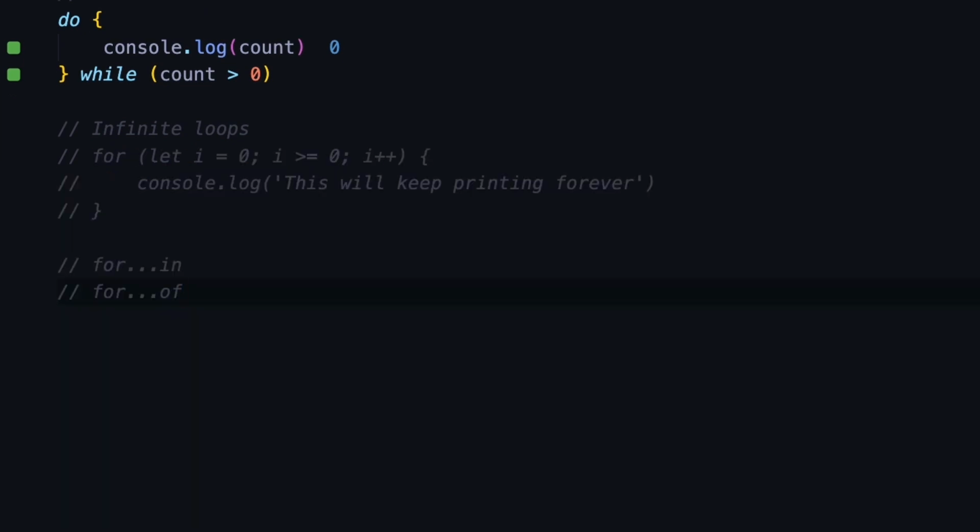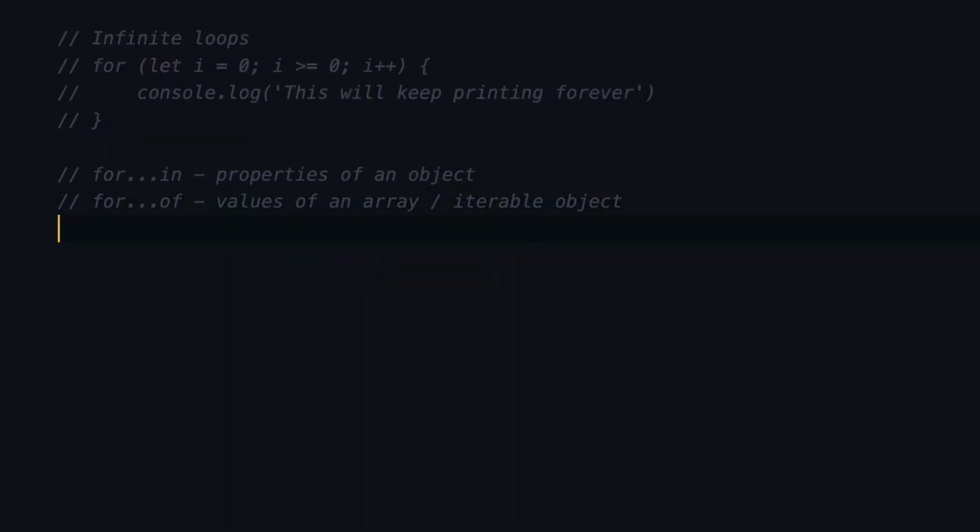And we also have for in and for of loops in JavaScript, and these are for iterating over objects and arrays. The for in loop iterates over the properties of an object. And the for of loop iterates over the values of an array, or it can also iterate over an iterable object like strings, sets and maps, and this will make more sense as we learn about objects and arrays in JavaScript. And we can also control these loops by using the break and continue statements in JavaScript.